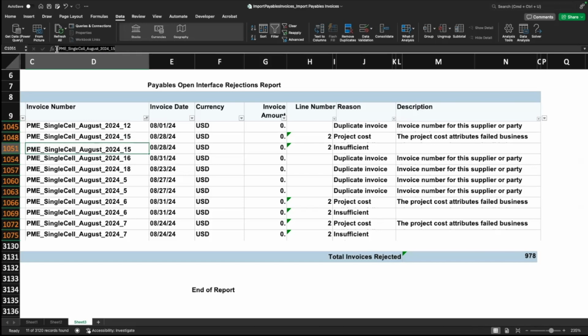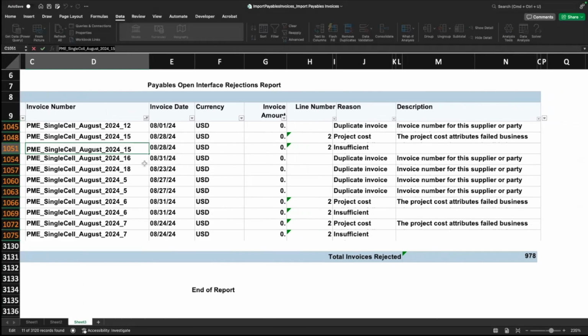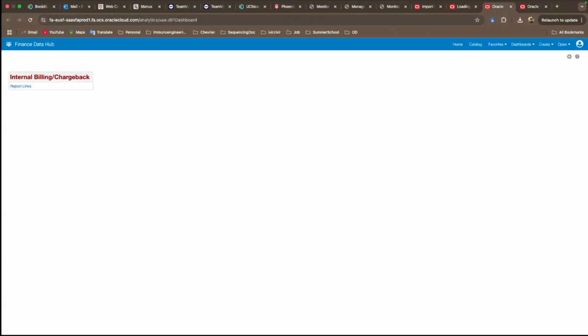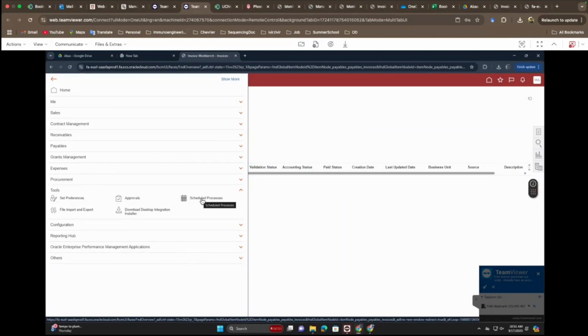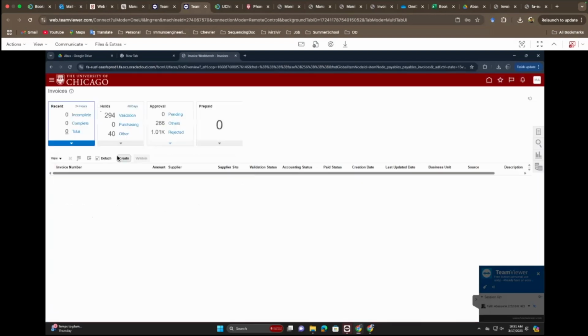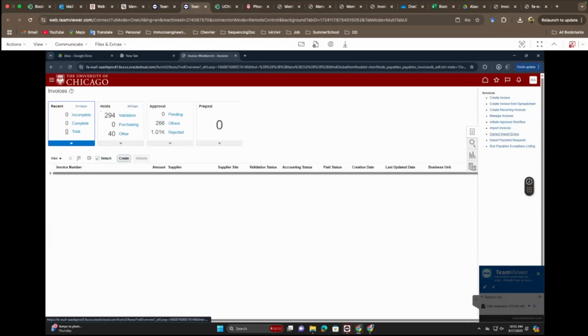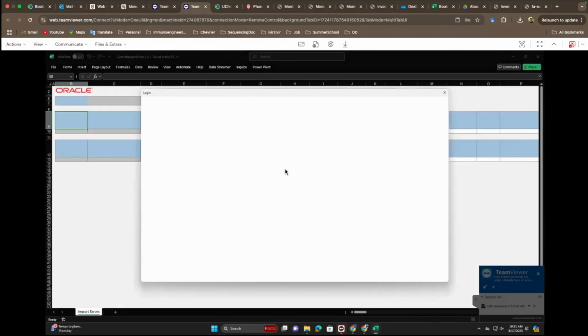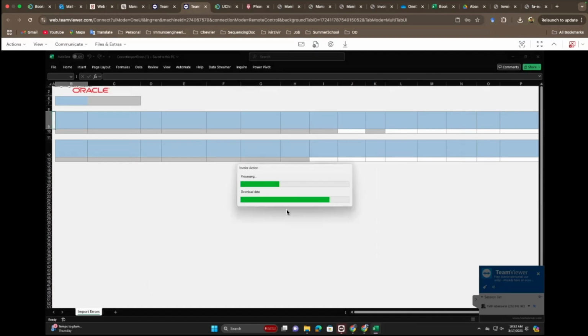Now we go to the Oracle screen again. Okay, for example, let's say I want to fix number 15. Yeah, fine. So from your homepage, go to payables, invoices. And once you get onto that screen, then from the task list, correct input errors. There you go. Much better.